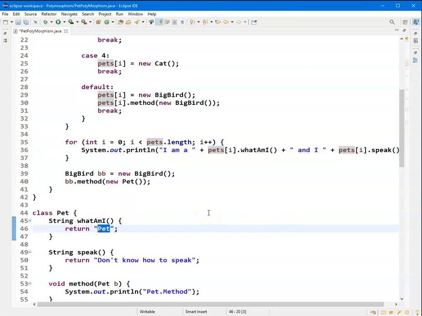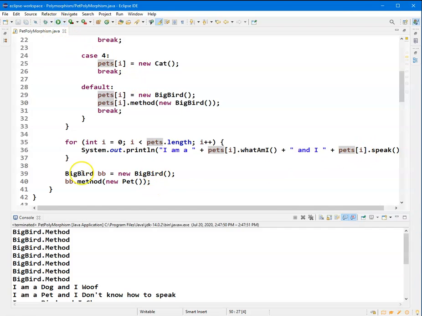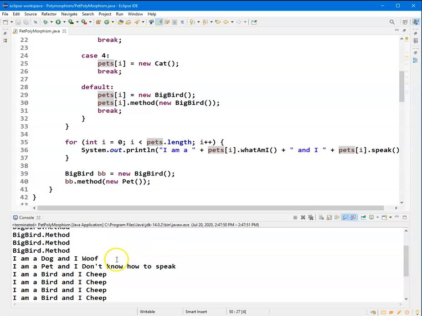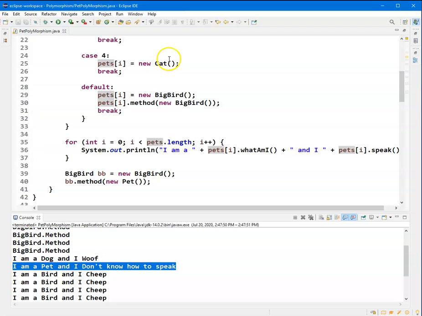That's what you would expect to run, right? Okay. And pets of I dot speak. Speak is being applied to a pet, and I should see this. But when I run this code, I don't see any of those things here. 10% of the time you see this one statement because I actually went out of my way to create a pet.